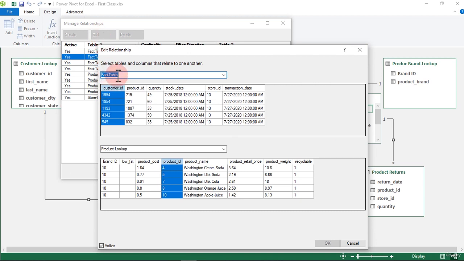Now you can see the fact table and product table, and the mapping is wrong. We have our customer ID on top of our product ID. So all we have to do right now is make a switch between this particular customer ID and this very product ID here, and that will be corrected for us. Just go ahead and click on OK.